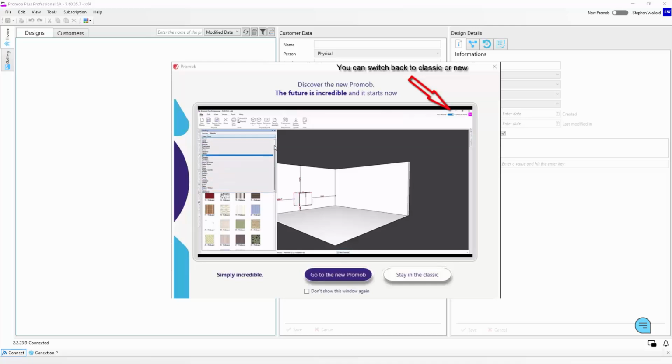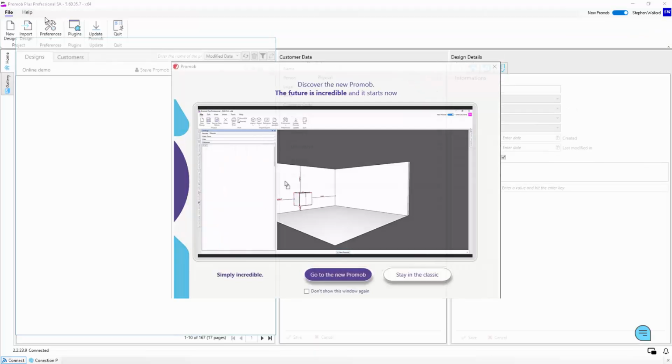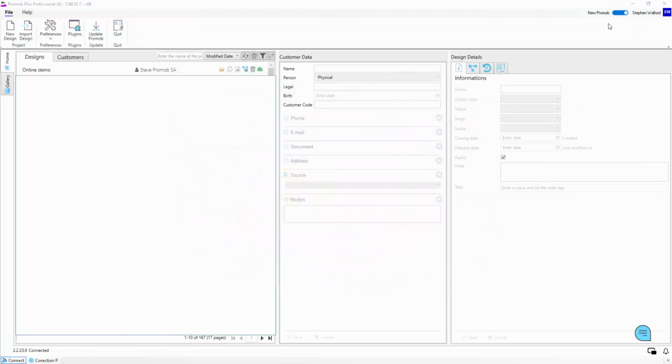So once we actually pick the layout that we're going to use, let's go to the new layout here, that will be the difference. And again, like I said, on the right hand side, the new Promob is now highlighted. It's got the blue line on it. What is different here is the way the icons and things work.